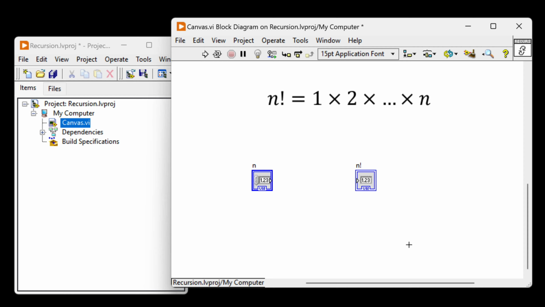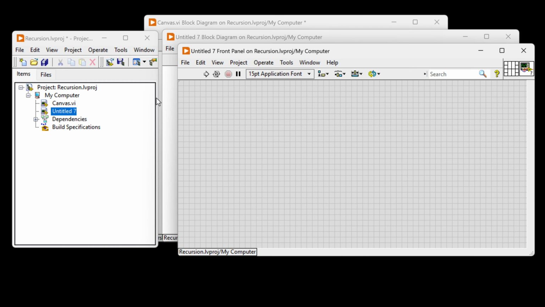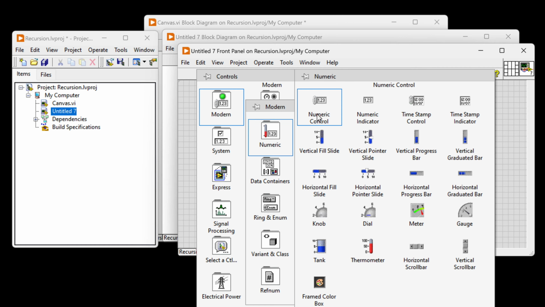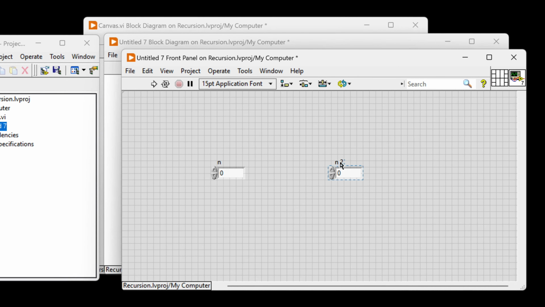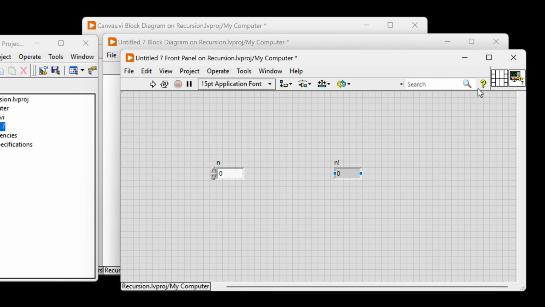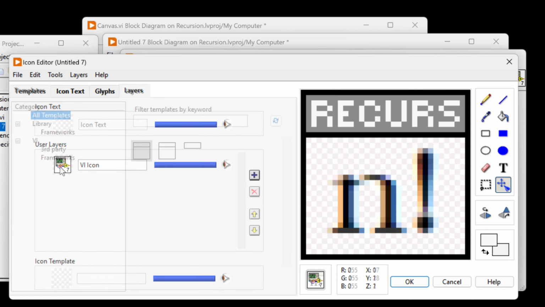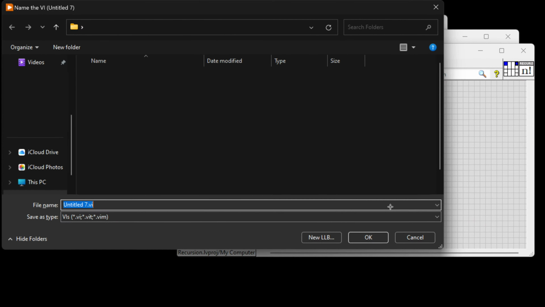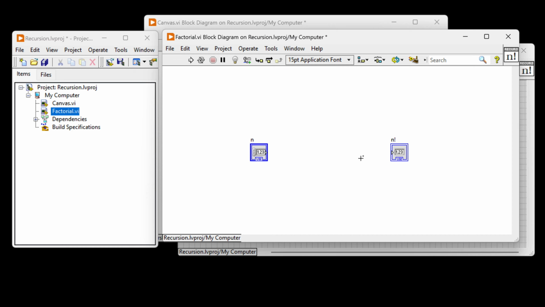First, decompose this problem into a smaller one. Let's write a new VI. A clear definition of the function is essential. So input is n, output is n factorial. Connect input and output. Create the appropriate icon. And save as factorial.